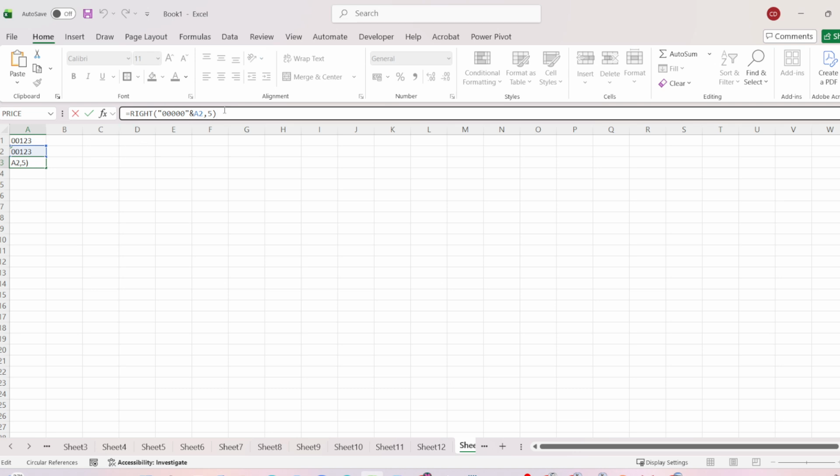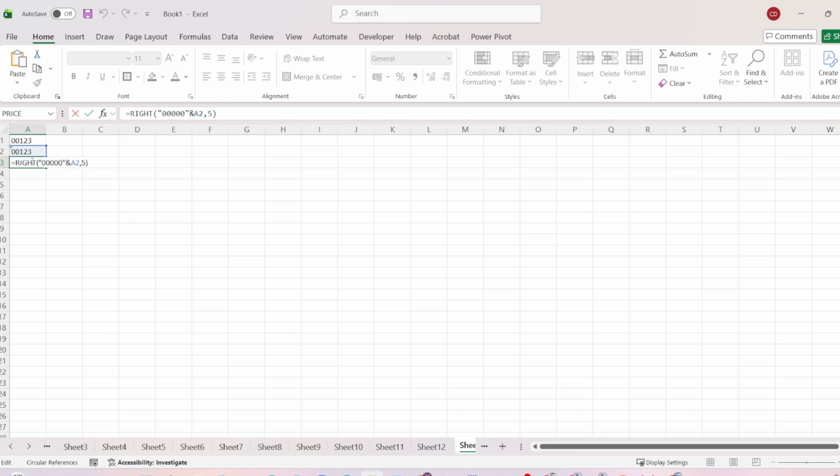If A2 is 7, the combined string is 00007, and the last 5 characters are 00007. If A2 has more than 5 digits, this trims to the last 5, which can be useful when you must enforce a fixed width. As with TEXT, this result is text. Adjust the number of zeros and the final 5 to match your desired length.